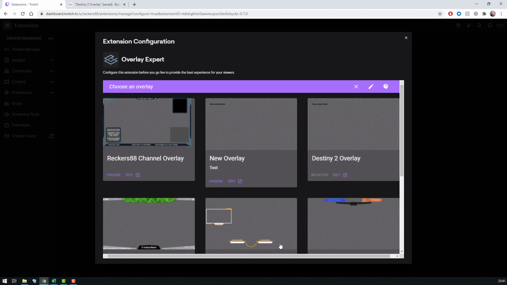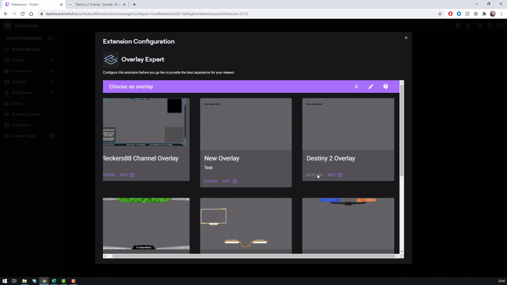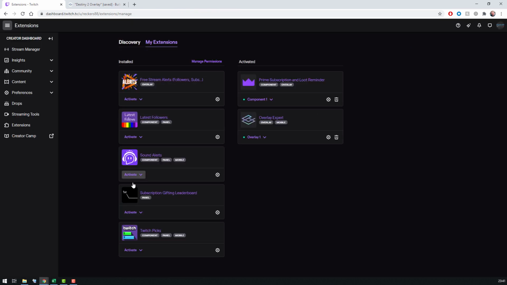So it's this one up here, Destiny 2 overlay. So as you can see, it's already selected, but imagine you hadn't done that, okay? So all you have to do is click choose, and this makes the overlay active, okay? So if you close this window now, again, if it's over here, you have to activate it and set it as overlay 1.